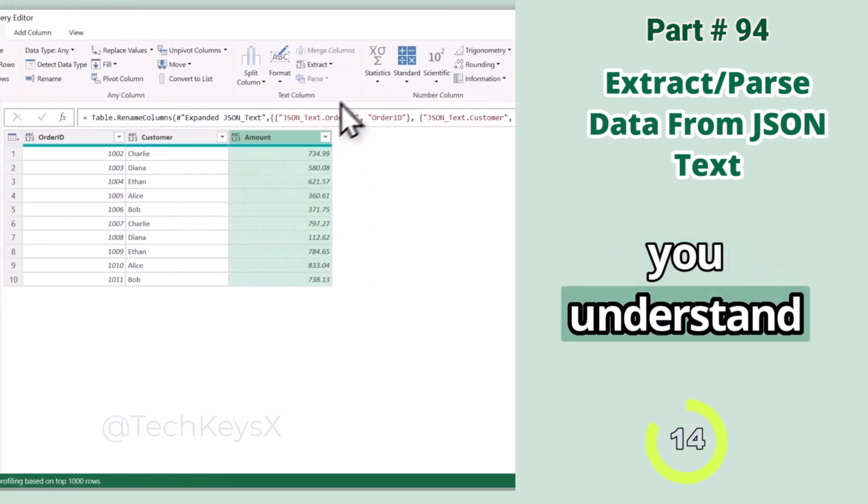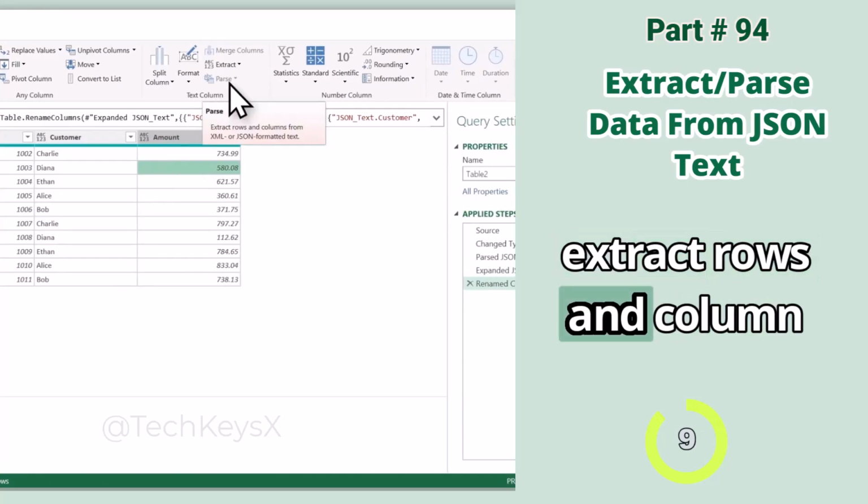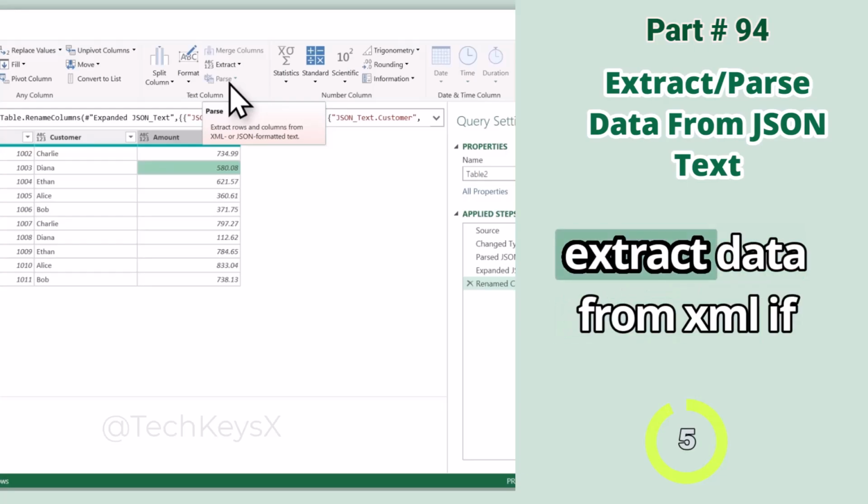So hopefully you understand what this option is and how we can use it to extract rows and columns from JSON or XML. In the next video we will learn about how we can extract data from XML.